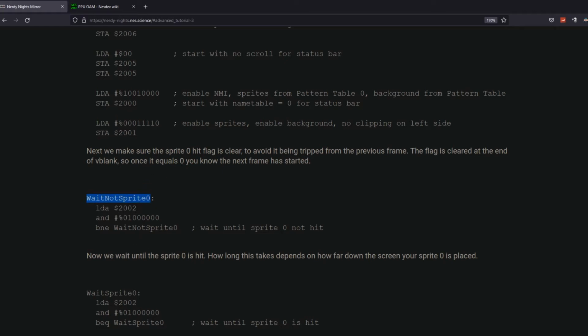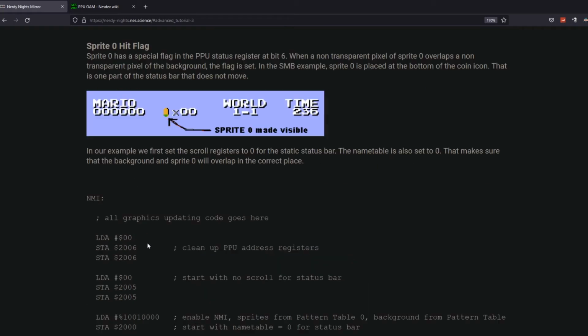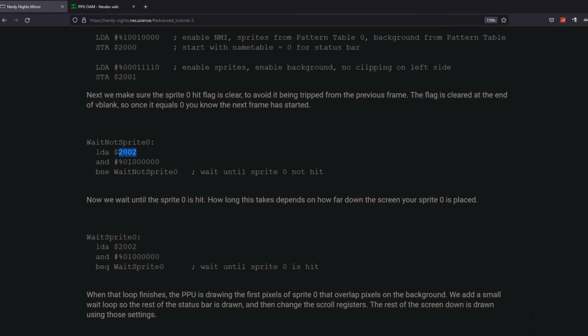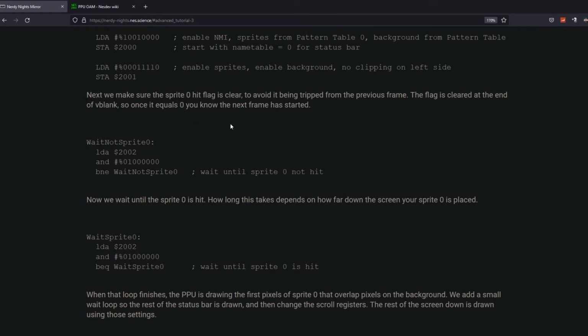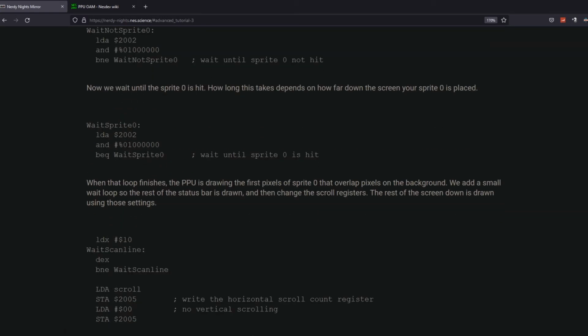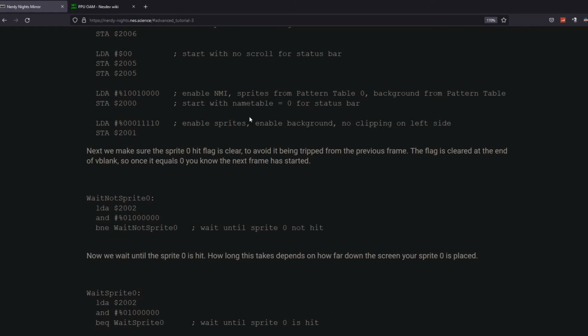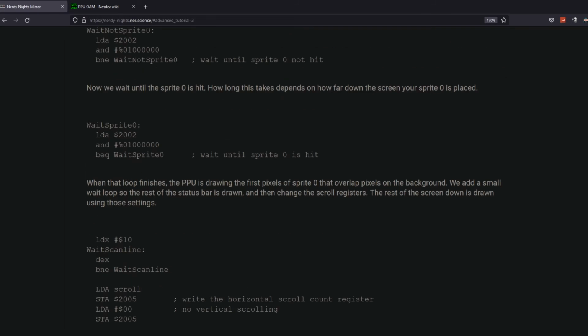So make sure that, let's see, bit 6 of this PPU port, our sprite zero hit flag, is set to zero. So branch while not equal to zero. When it is zero, let's go to the other section of our code. So now we're sure that it's zero, and now we can actually have a way to tell where we are on the screen. So now all we have to do is actually wait till it's hit.